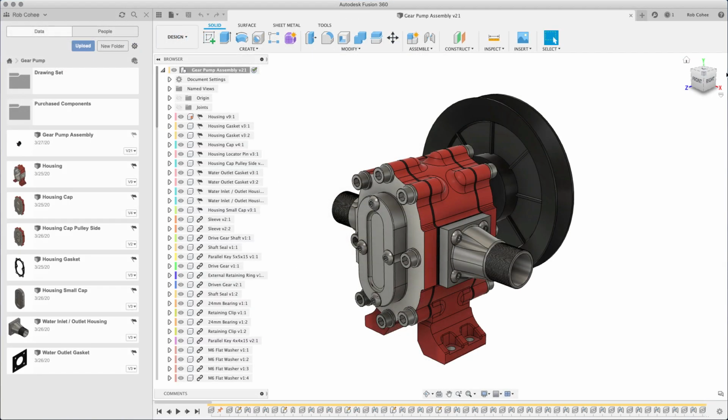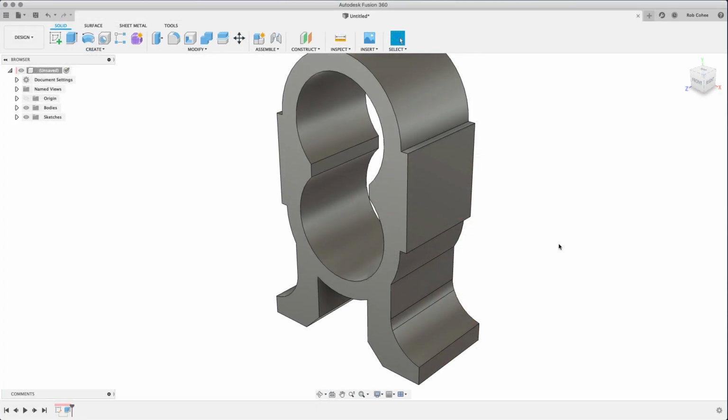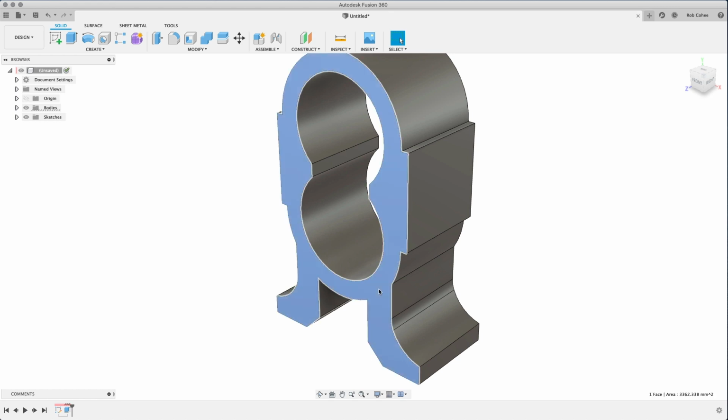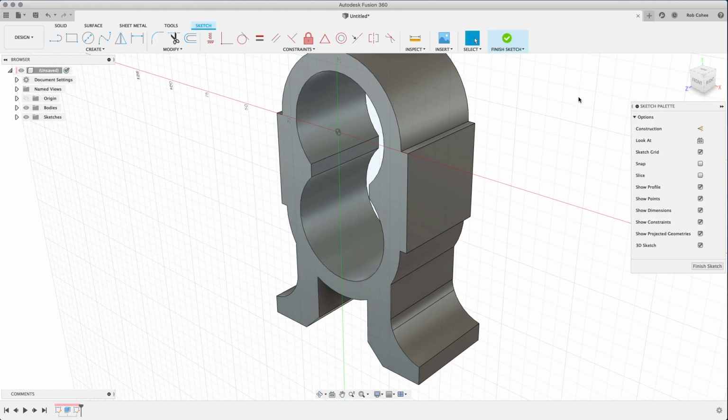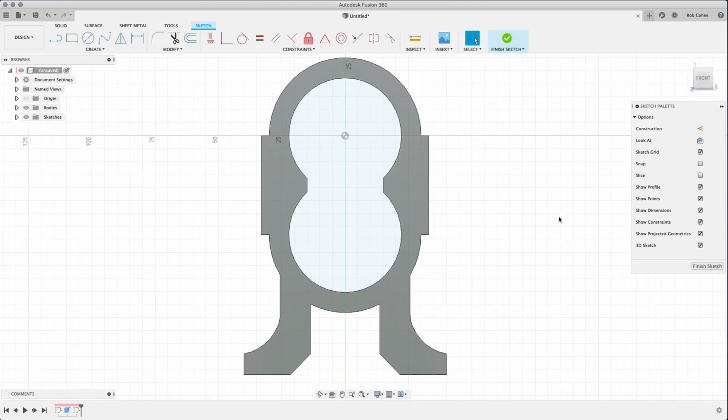Just as a reminder, this is the assembly that we're working on, and we're still working on the middle part, the housing. Okay, so what I want to do is cut off a little bit of a relief at the bottom of this. And what we're going to do is start a new sketch on the front face. So you just pick the front face, right click, and choose new sketch.